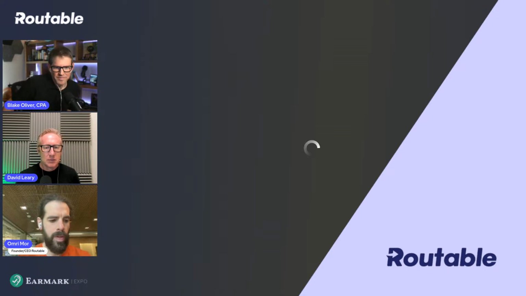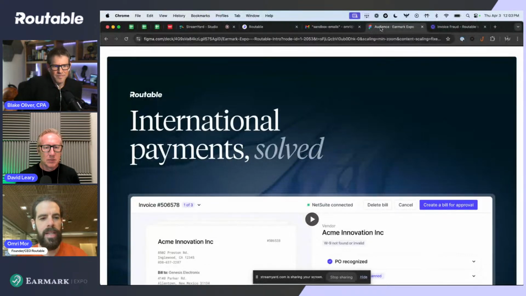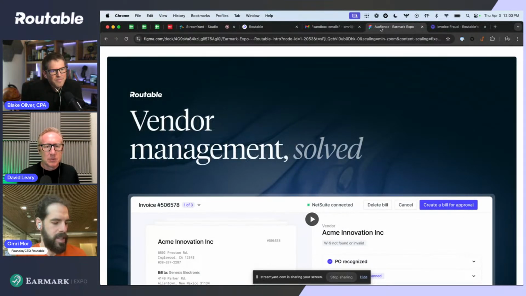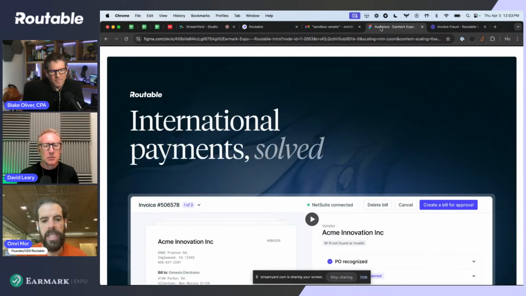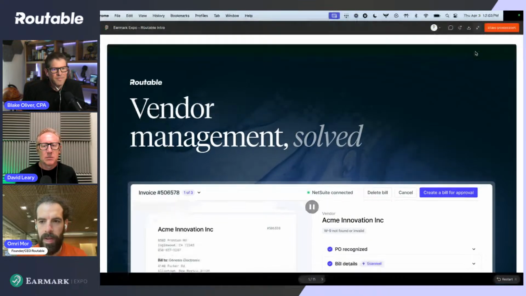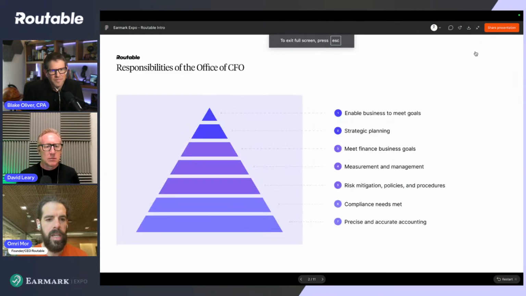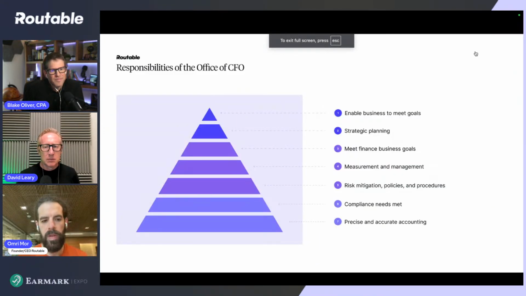For those of you who do not know, just as a heads up, we've been in the market since 2017 with the goal to make accounts payable, payments, and vendor management easy. At a high level, and I'll go ahead and click full screen here, this is kind of how we view the market.